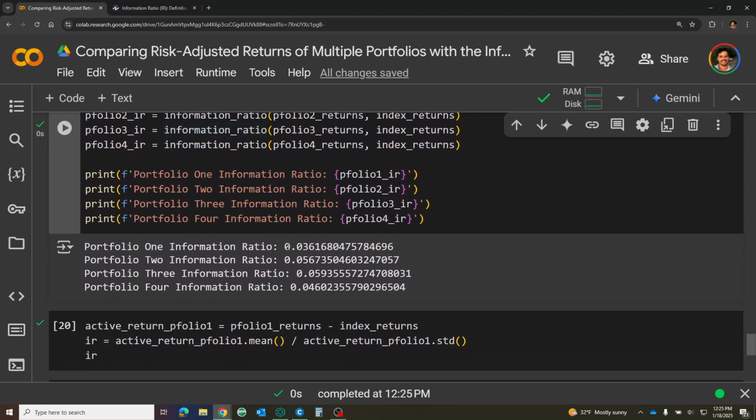So portfolio 1, 0.036, portfolio 2, 0.56, portfolio 3, 0.59, portfolio 4, 0.46. So what are these ratios telling us? Well, if you recall, the higher the information ratio, the more consistent the adjusted returns are for that portfolio. So in this case, portfolio 3 is telling us that this combination of assets is the most consistent across those 5 years when it comes to providing a return.